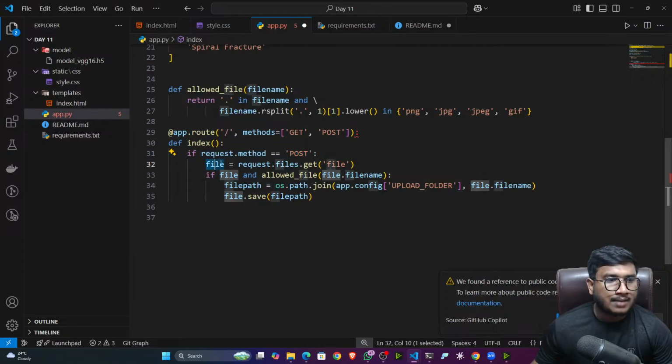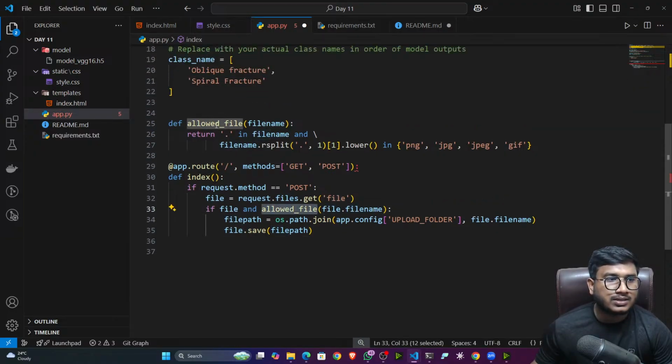After that, I'm checking if the user has uploaded any file or not. If he has uploaded, I'm taking that particular file object. Then we are matching with our allowed files. That means I'm checking whether it's a PNG, JPG, JPEG, or GIF. If it is not, then I will not receive it. Otherwise, I'll try to receive it.